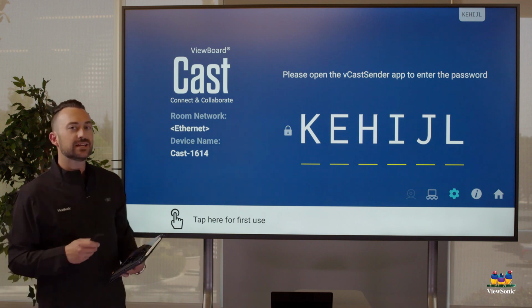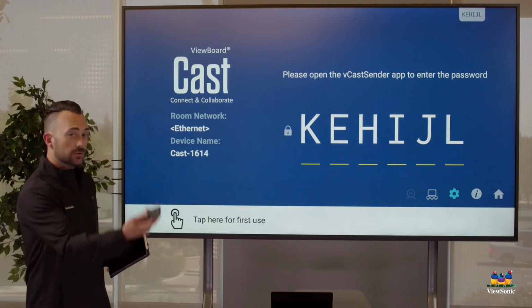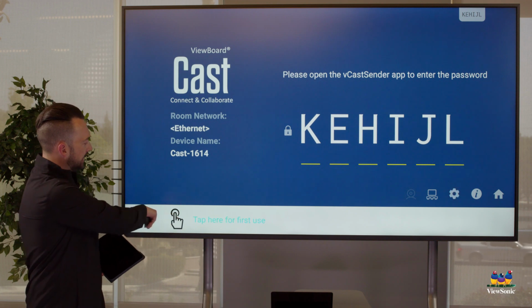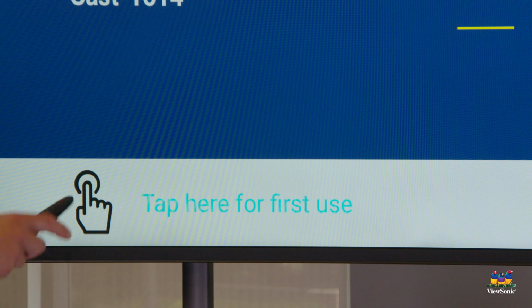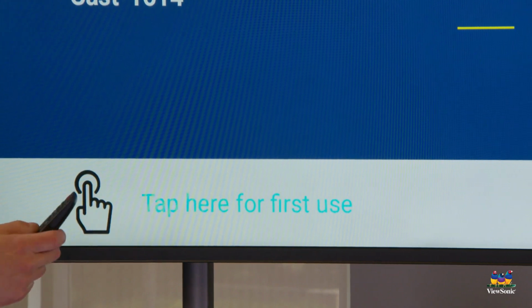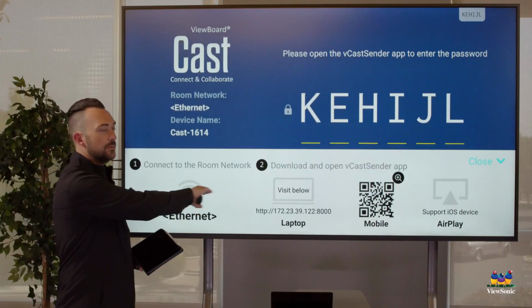Now, if you don't have the vCast Sender app, what you need to do, using your remote, is navigate down to this white bar where it says tap here for first use. You can see when I select it, it turns a teal color. I'm going to select that. It's going to open this bar.